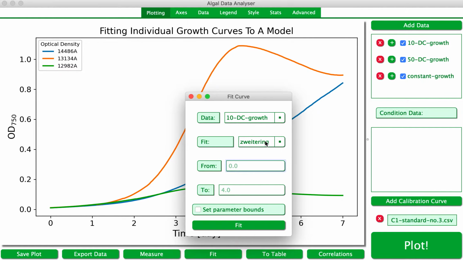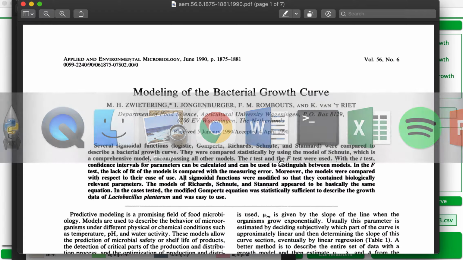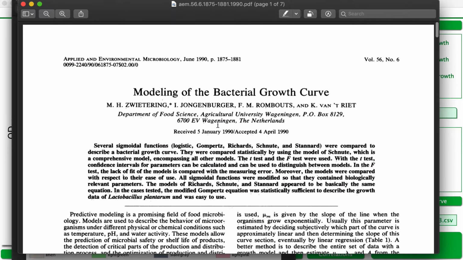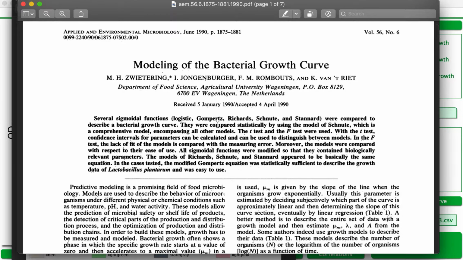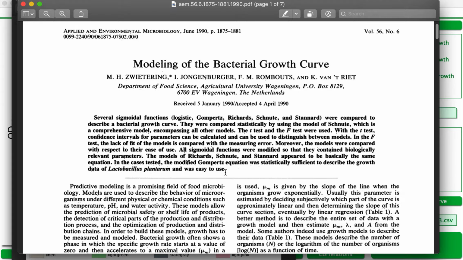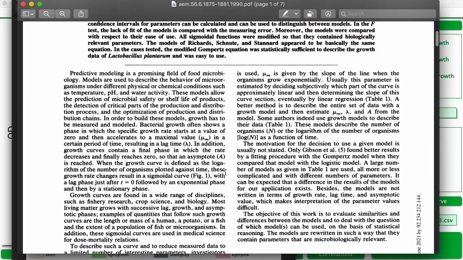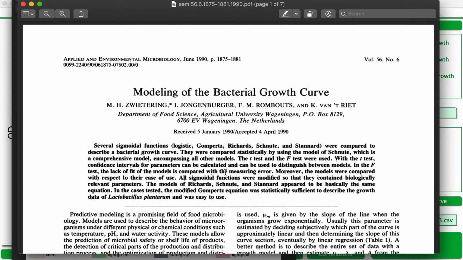Model. This model was published in 1990 in a paper where they compared different models for predicting bacterial growth and came out with their superior one. This has been used a lot and is still being used in microbiology experiments.